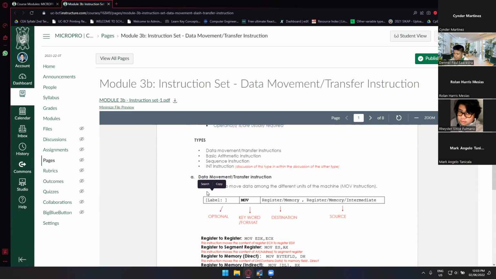The first thing you need to know in assembly is the word MOV. I think it's super obvious. It doesn't have an E, but it moves data. This is used to move data among the different units of the machine, so it's a move instruction. You can use small letters mov or capital letters MOV, because assembly language is not case sensitive, so either will be fine.